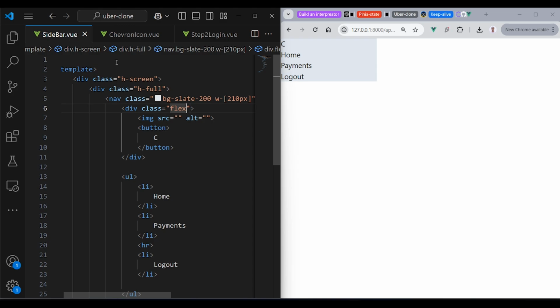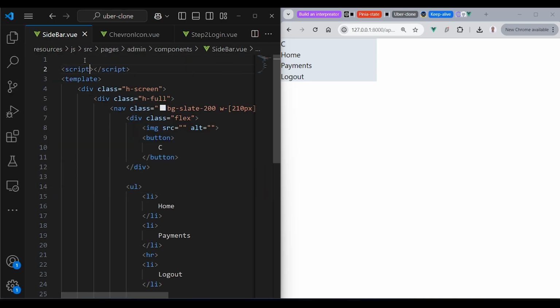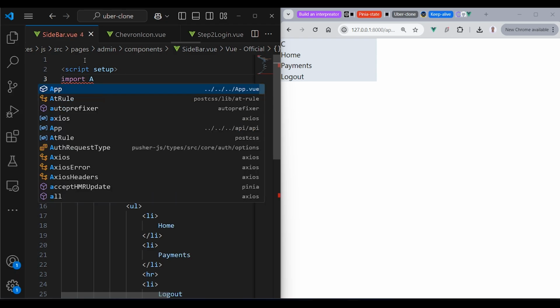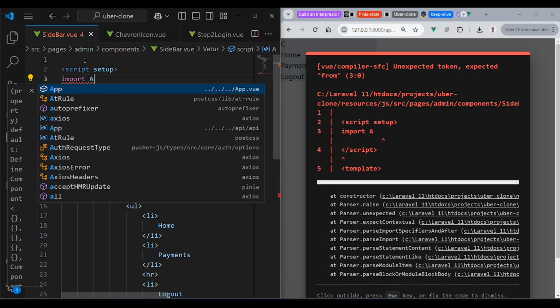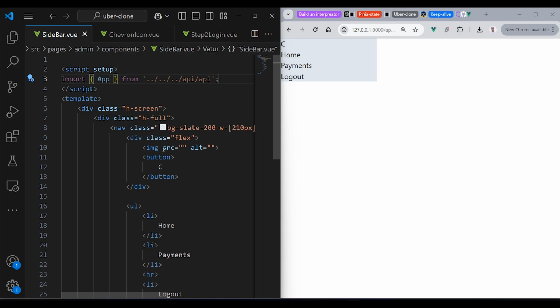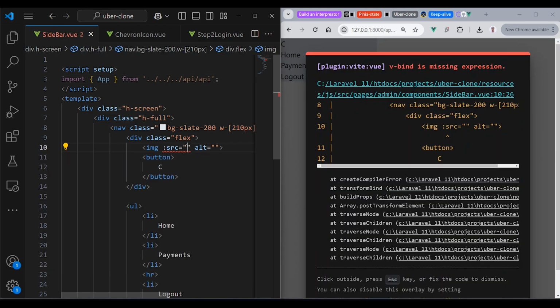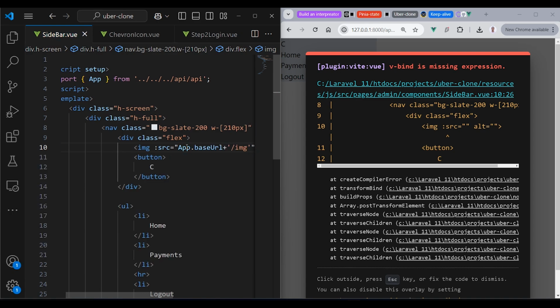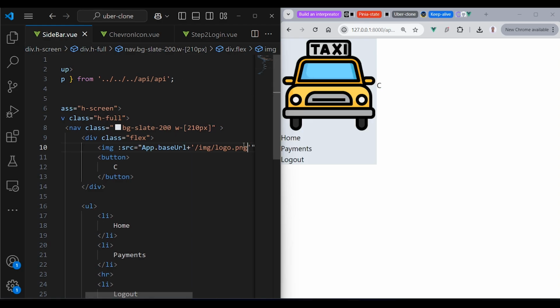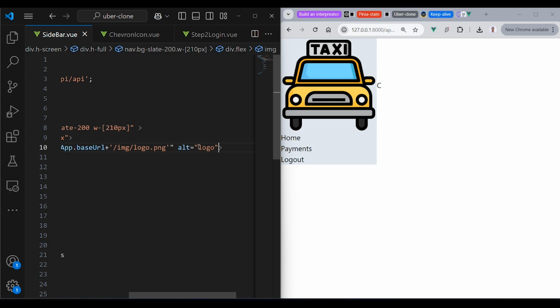And then I'm going to pass here the image. We got an image within the public folder. I'm passing for the script tag, and then I'm passing setup, and we are going to import the app object from the API.js file. Yeah, this is the object, and then we're going to use the object in order to get access to the image. And pass here app.base plus the /image folder /logo.png, and then we got an image of a taxi.